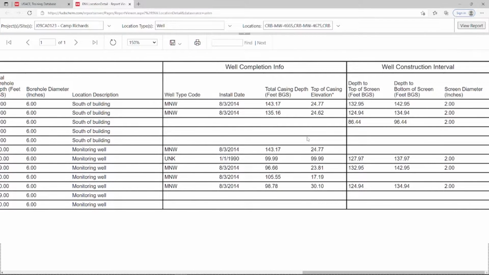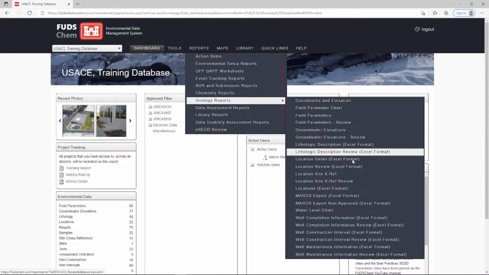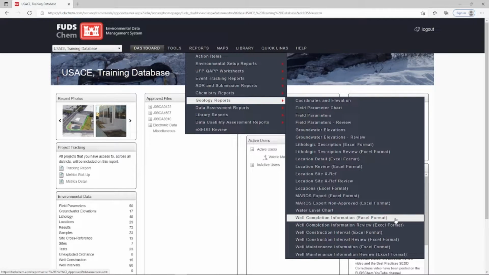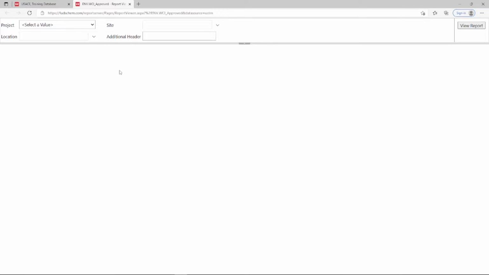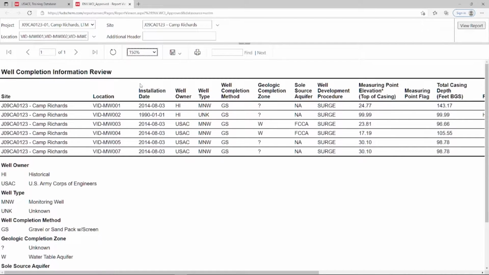The Location Detail Report does not display all of the data available for each well. We'll review the well completion information in full by going to Reports, Geology Reports, Well Completion Information, Excel format. Choose the project, site, and locations. Click View Report. This report displays all of the well completion information entered for the specified locations.